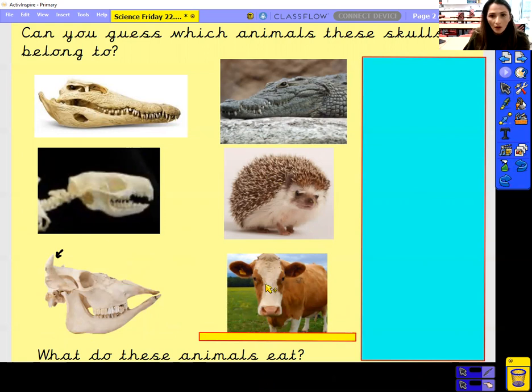So what I want you to think about is what these animals eat. What do you think their diet might be? Remember, a diet is what you eat. What do you think a crocodile would eat? What do you think a hedgehog would eat? And what do you think a cow would eat?